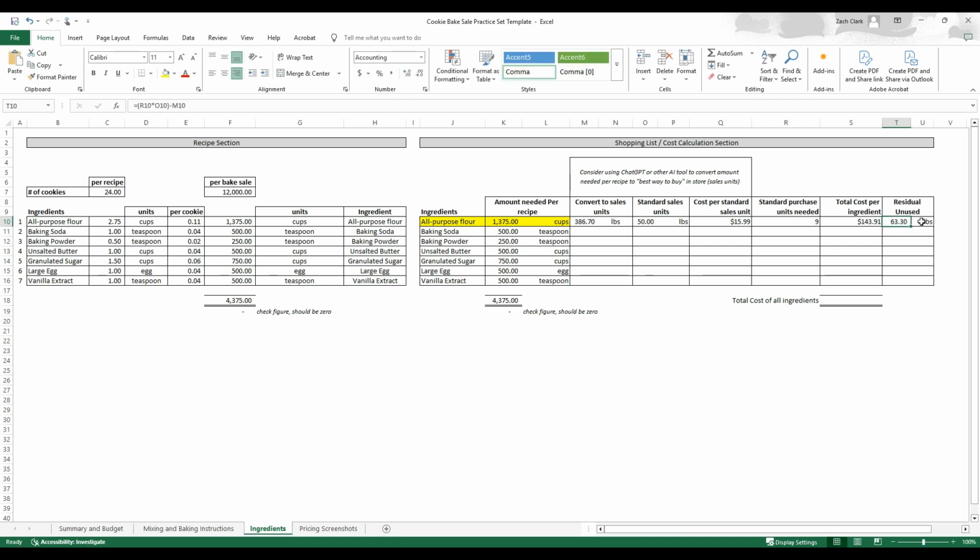And so residual unused after you bake all your cookies, you have 63 pounds, assuming you have no waste, right? That's the whole thing about being close or not. You might have some spillage and some other types of waste or something, right? So free thinking, creative project again. So think about that. That's great.